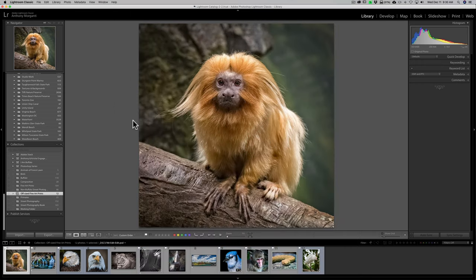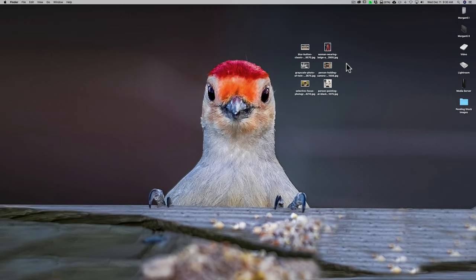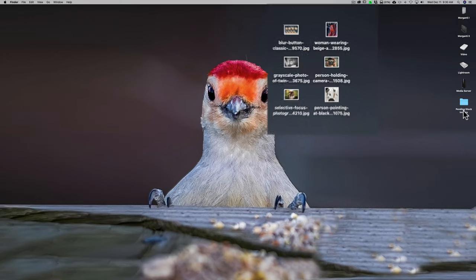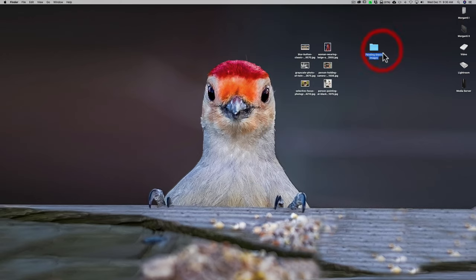So now auto import is functioning. I don't have any images in that folder yet, obviously, because I just created it. So what we'll do is I'm going to close Lightroom right down. And once it closes, I have on my desktop six stock images. And here is that folder we just created. Pending stock images is what I called it, of course.